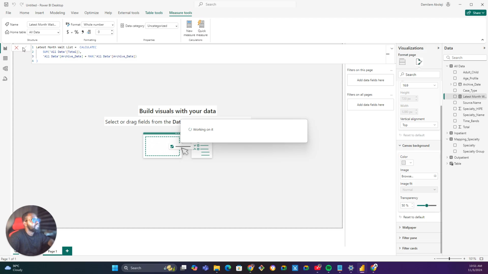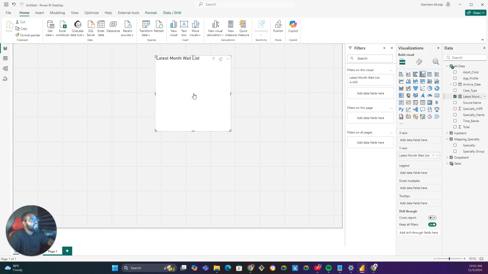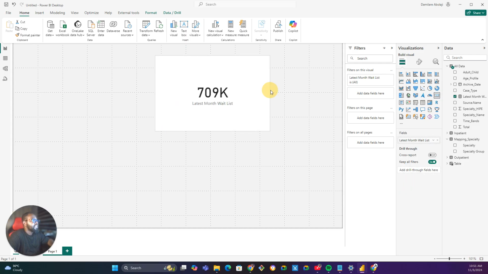Let's see. Does it give an error? Basically, I want to see the number of wait list patients we have where the archive date is equal to the most recent archive date. So basically, last month. But is the archive date monthly or yearly? I think it's monthly. So let's drag that into view and see what we get, or if we get anything at all. Let's use a card. So we have 709,000 patients who fit that bill.